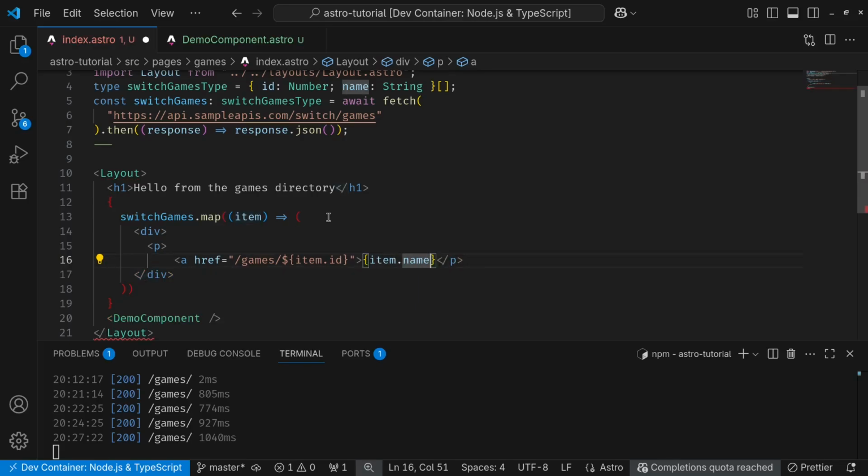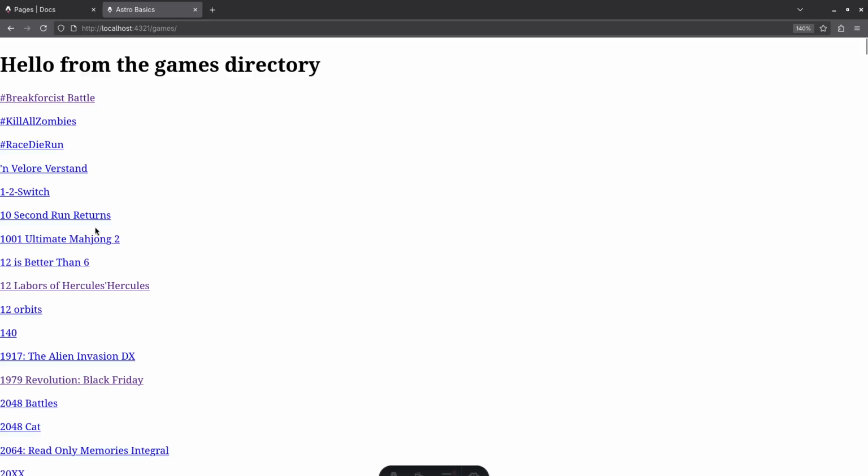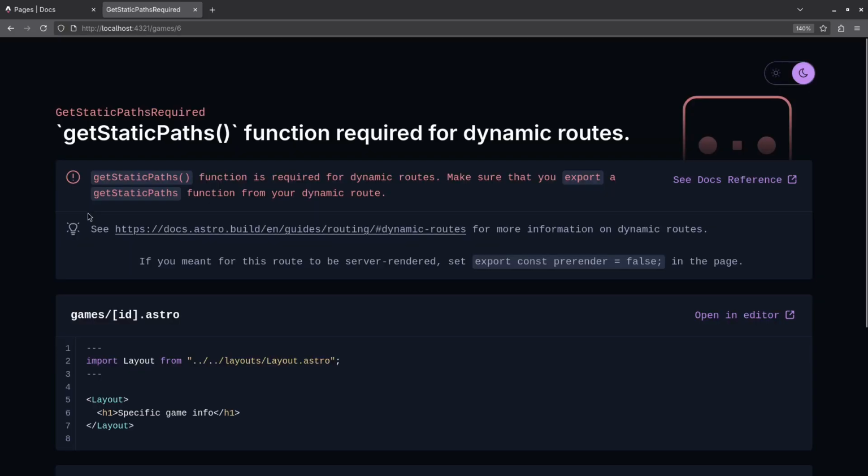So item slash a, and then add it here. Now I have to use backticks slash and then wrap it in curly braces. Let's go back. Now there are links. If I click on any of them, I get redirected to the games slash ID endpoint.